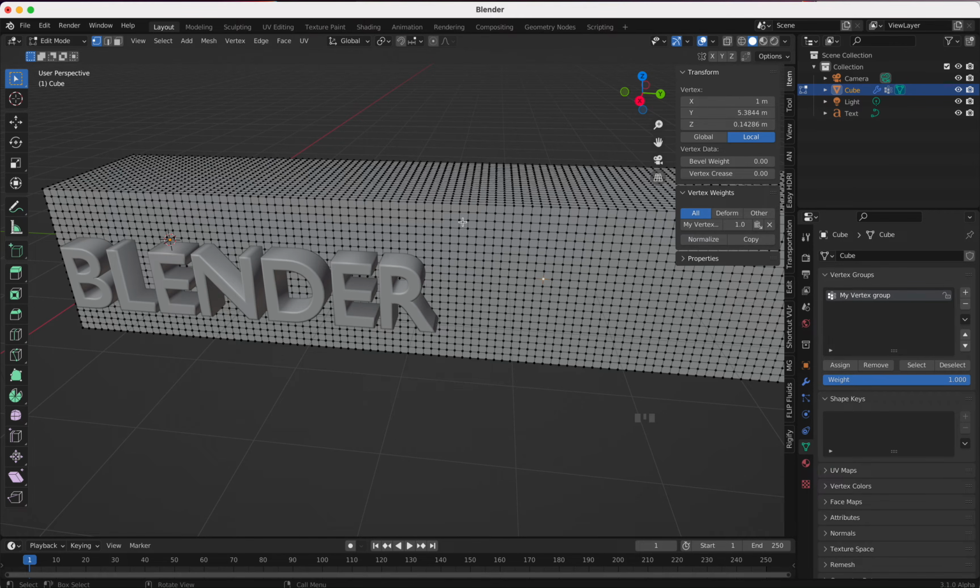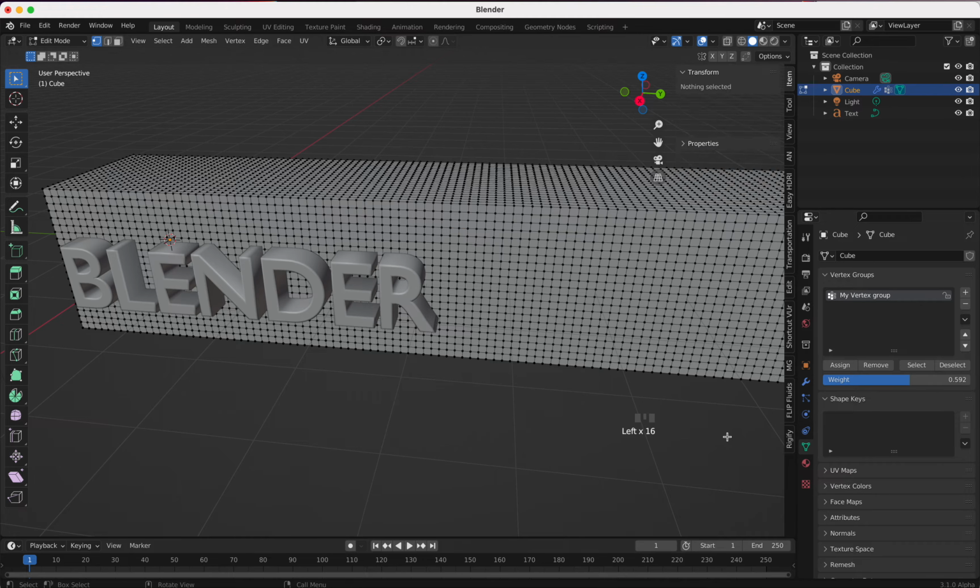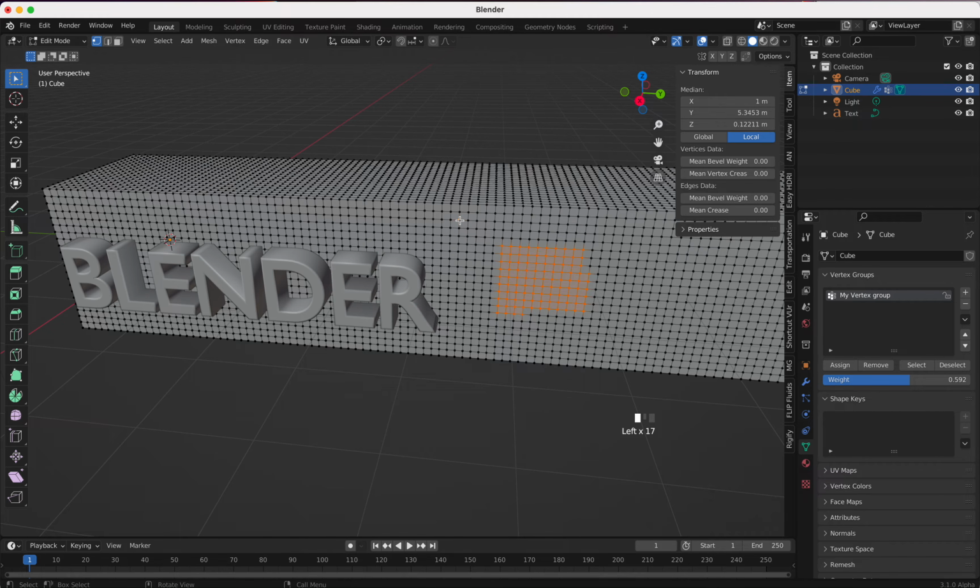If I want to add another value, maybe these 0.2, and this should be a value of 0.5, assign. If I now select my vertex group, I have these all, which are 1, and somewhere here, which I forgot. Yeah, that's the point with 0.5. So if I click here, I see 0.5. You see, that's how vertex groups work.